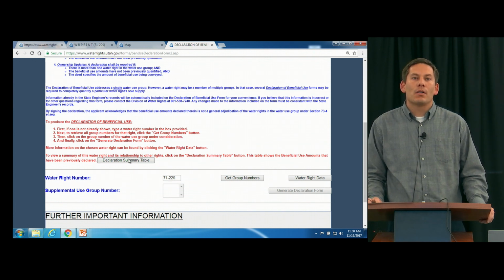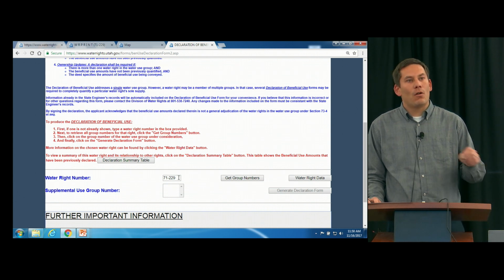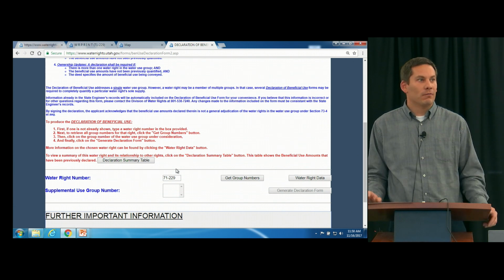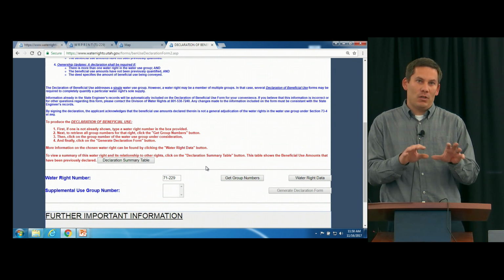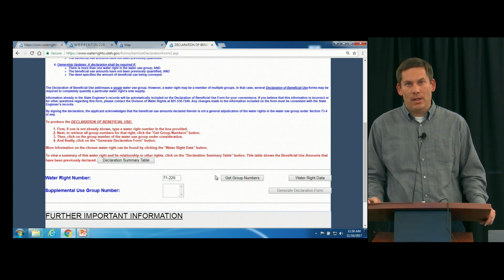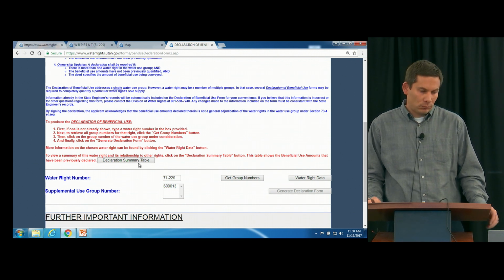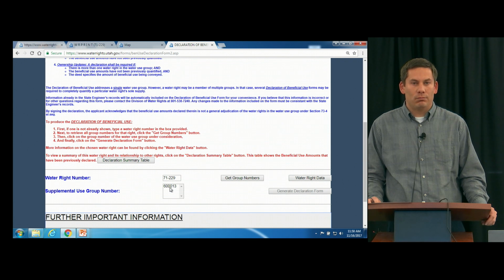One thing I can do is click on this declaration summary table, and that will give me a table of the water use groups associated with this water right and all the water rights associated with any of those water use groups. A big table so that you can see where the different uses are and how they're connected between this water right and other water rights. That might help you. So you click the button, get the group number. So in the case where a water right has several water use groups, that could help you identify which group you're actually trying to deal with.